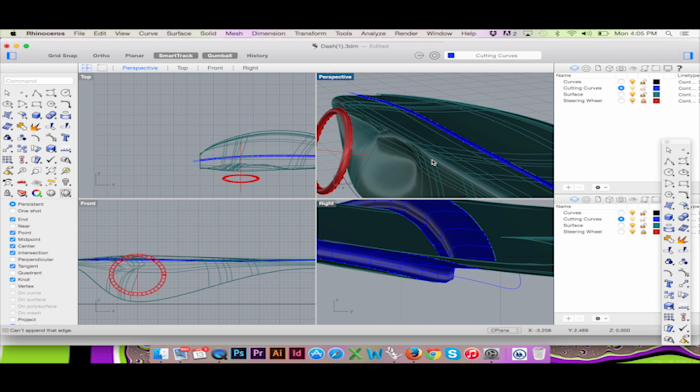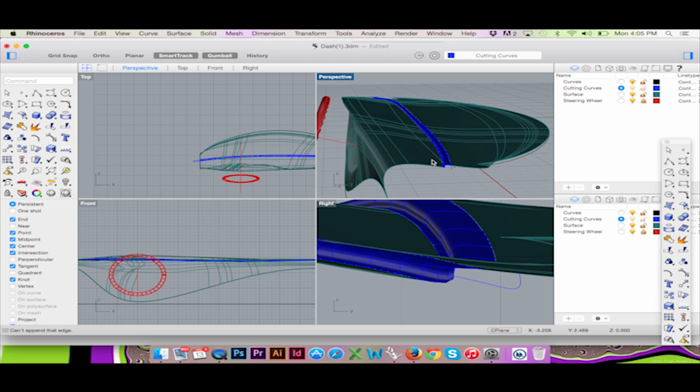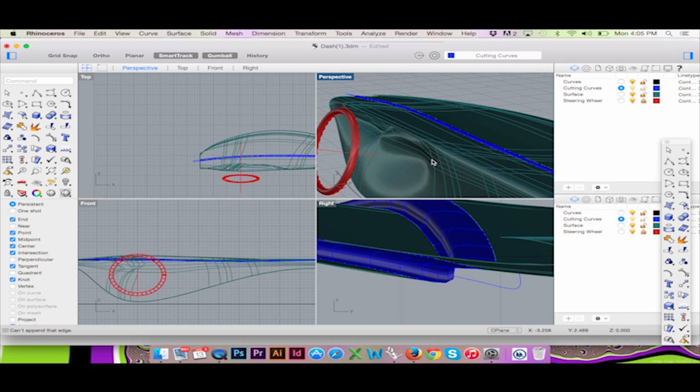And there you have it. Sculpting and building as you go is an interesting way of working in Rhino.